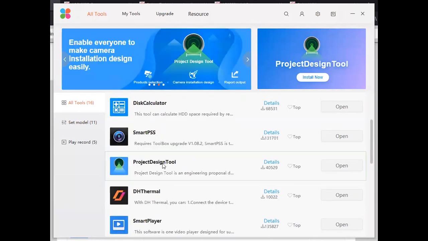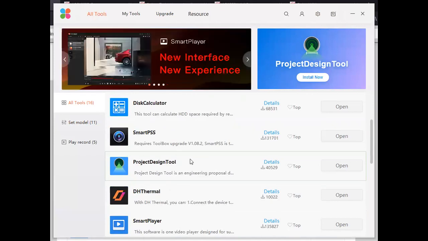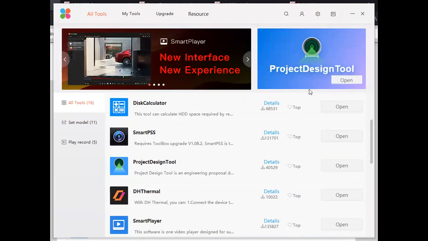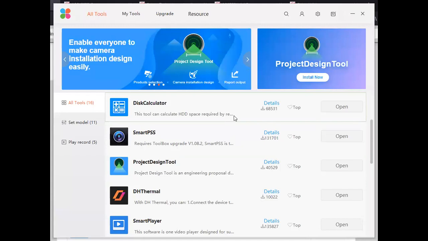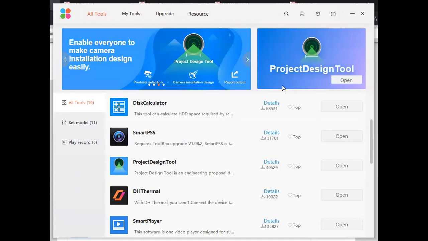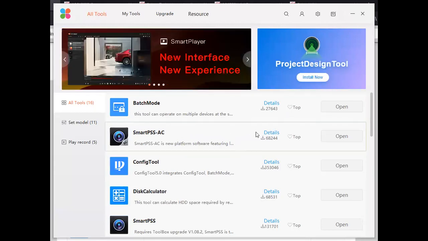We also have a project design tool that is for those who are doing maybe installation of cameras or everything. You can check this bundle of software. It's a very good tool for a technician. So later we'll do a training on the same about this toolbox, but it's not that complex. It's easy, but maybe later.